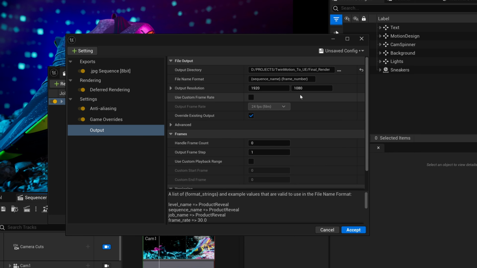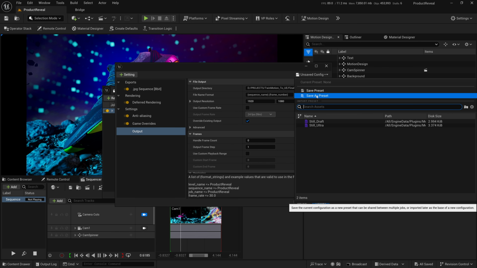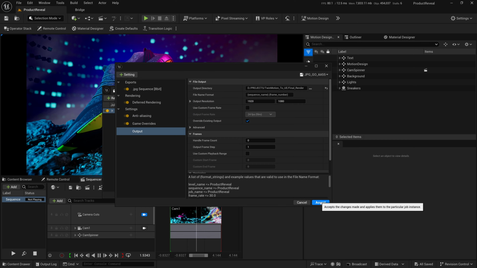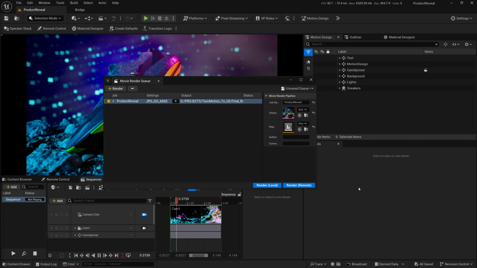Okay, we'll keep it as HD. I'm going to click on unsaved and I'm going to save my preset. I'm going to use my sneakers folder here. I'm going to just call this JPG underscore game override underscore anti-aliasing, which I set to 5 and 5. And I'm going to click save and accept. And I'm going to send this out for render. Okay, the rendering is done and I'll see you in DaVinci Resolve.